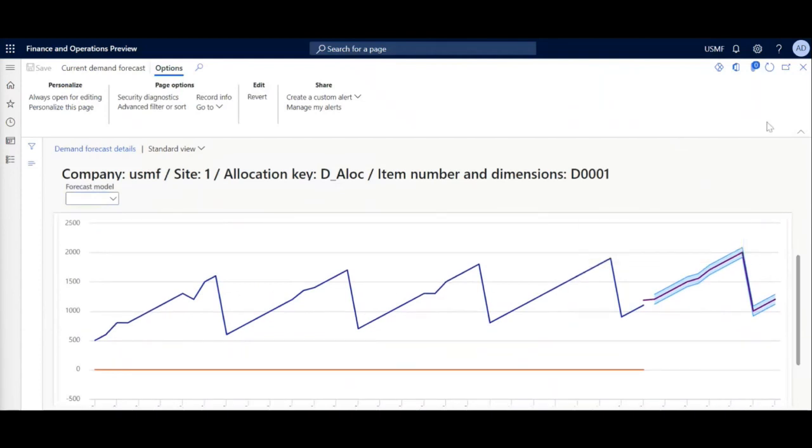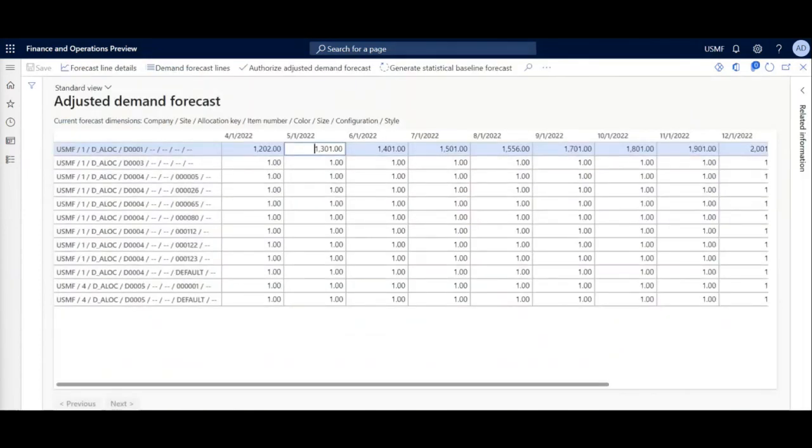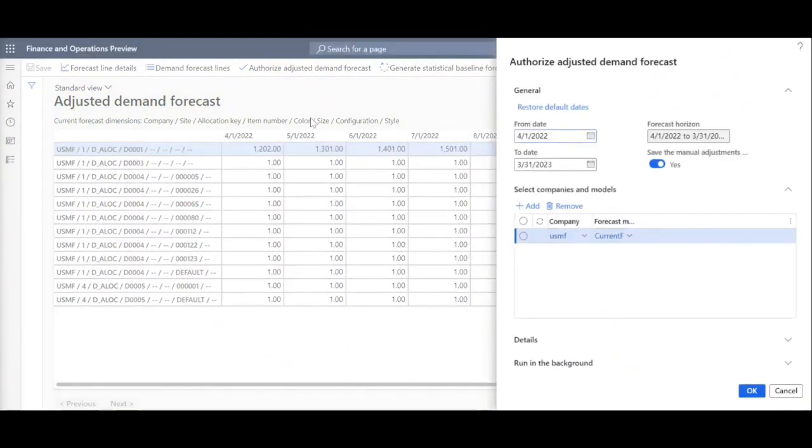So that's the outputs of a specific granularity attribute that was generated by the forecast. Once I'm happy with my forecast and adjustments, I can authorize that forecast, which publishes it to the system. So here I specify the dates that I want to publish for, whether I want to save my manual adjustments, which company and which forecast model I want this forecast to be published to. When I'm happy with everything, I'll click OK, and that will publish my forecast to the system, which will allow it again for use in planning and other activities.